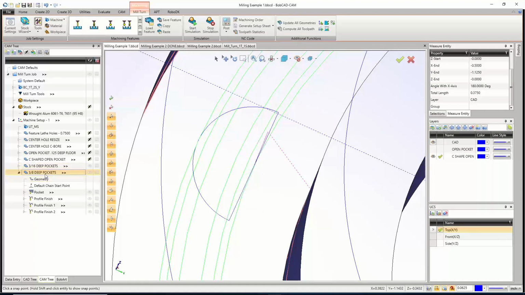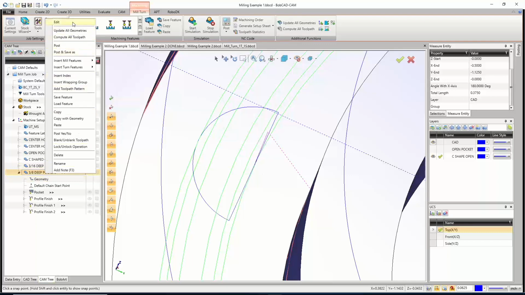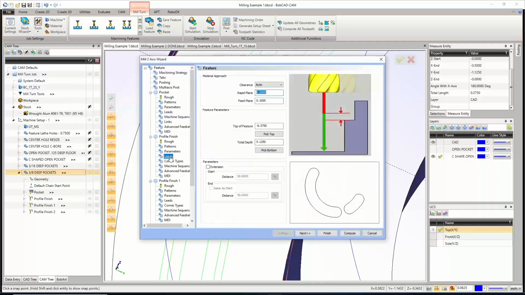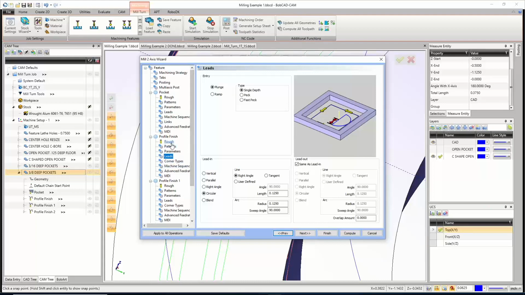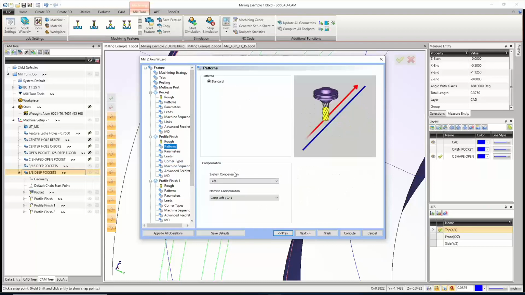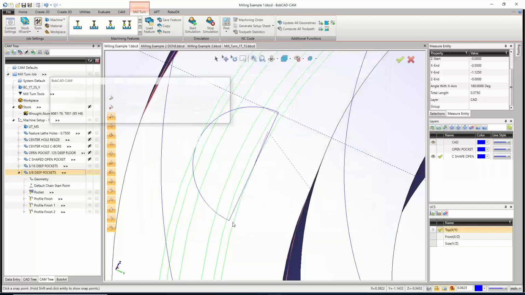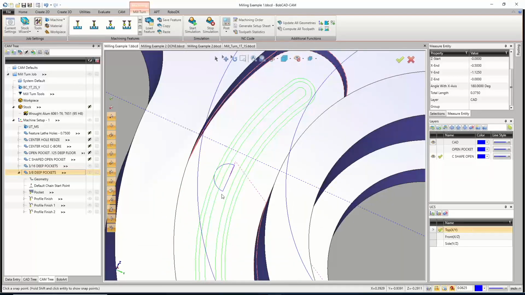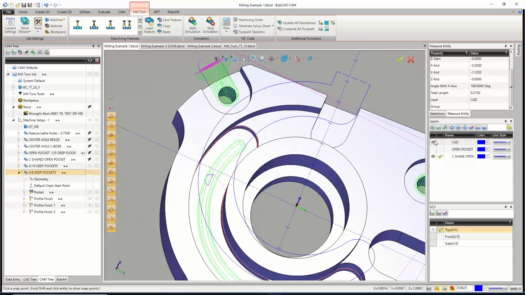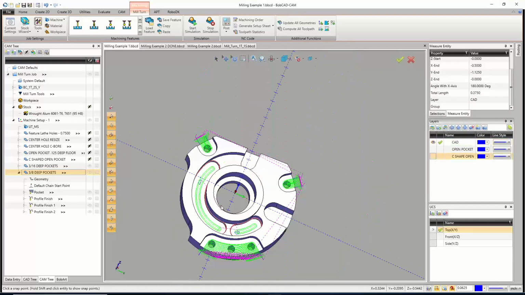So we can right click on that feature. Let's edit this. So again, the rule of thumb for leads is use half the tool diameter. But if you're already compensated with the system, then the tool's already got a little extra space. So I'm actually going to take these and just divide them by 2. Do some little 16th inch leads for the center or circular leads there, and then compute, and that's going to make them a little smaller.